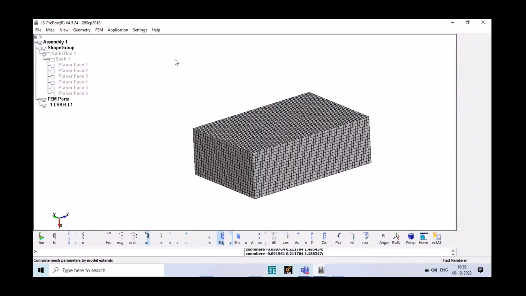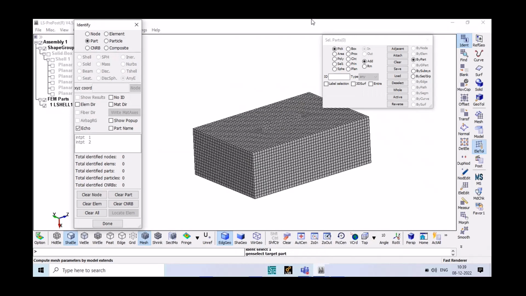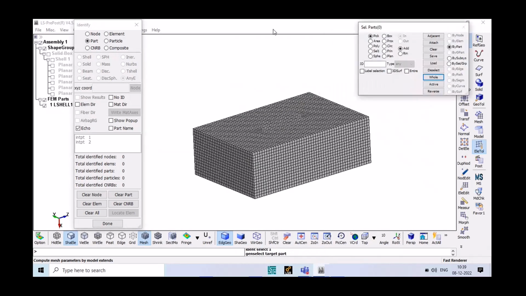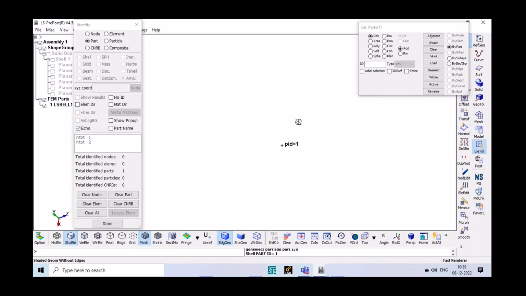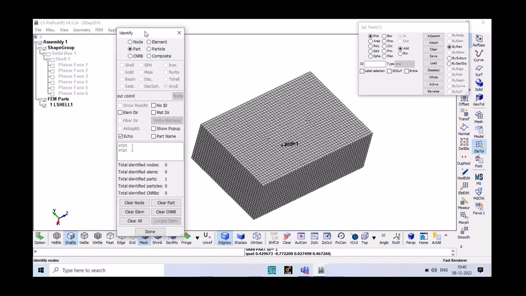Identity. So what I want to select, we'll do accordingly. Okay, if you want to do part selection, you can take care by part and get it selected. Part ID one selected. Okay, let me change the color of this part.